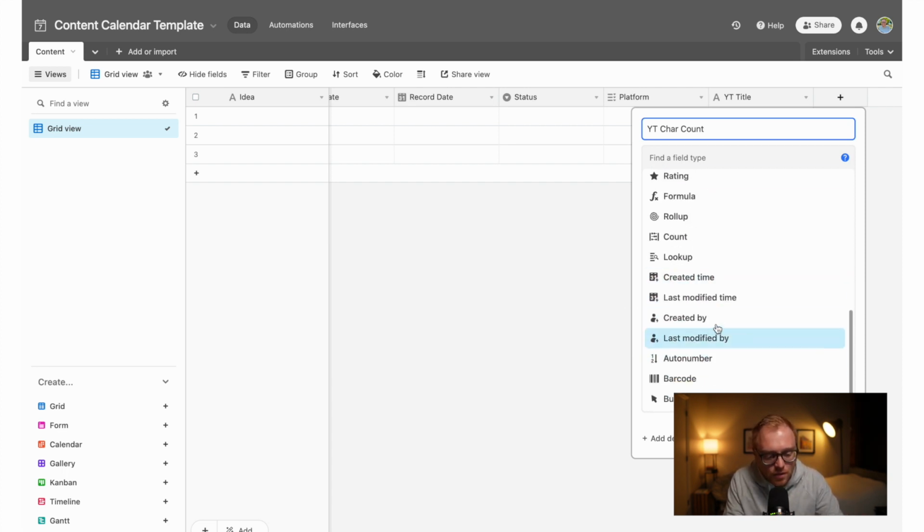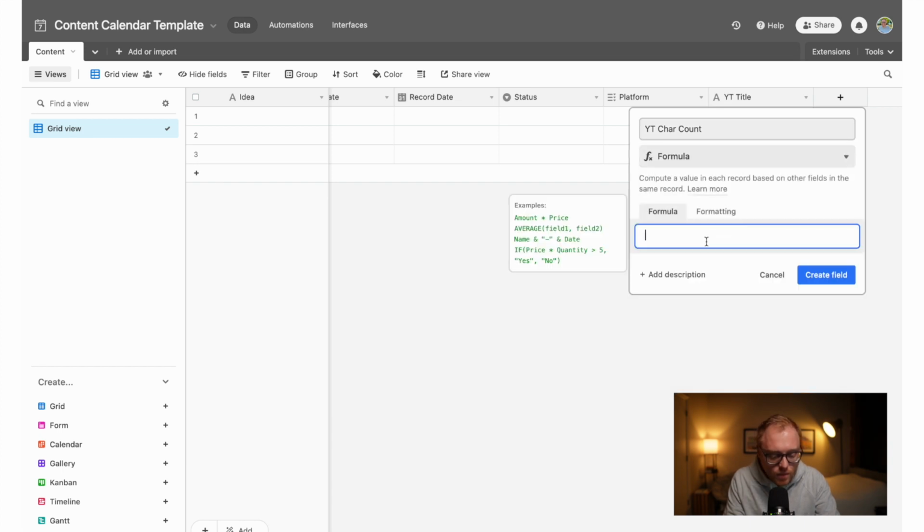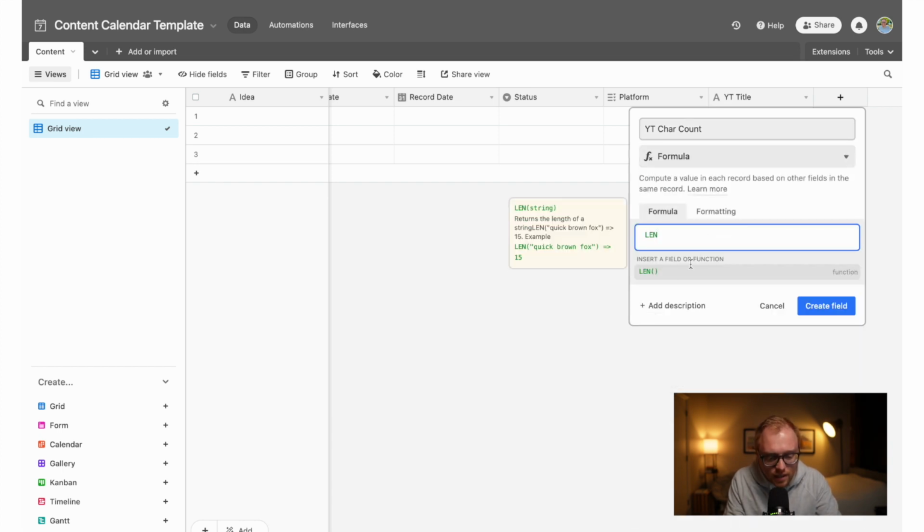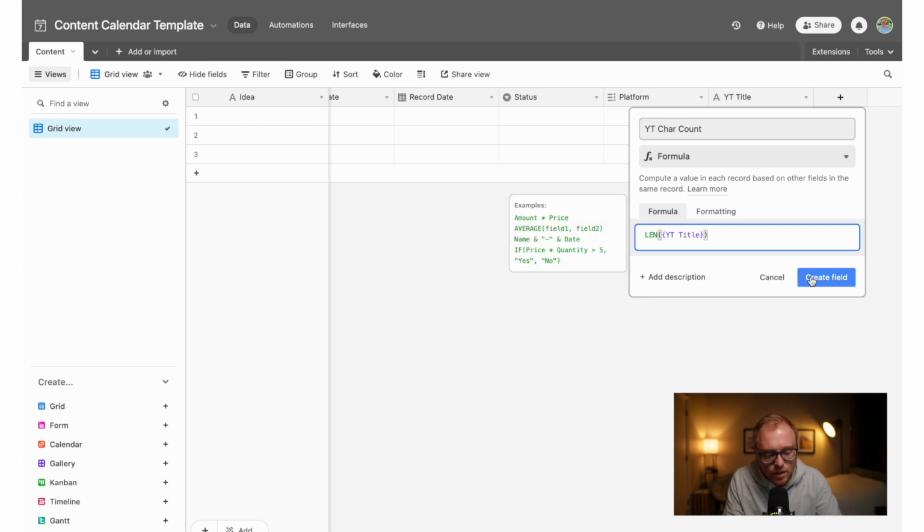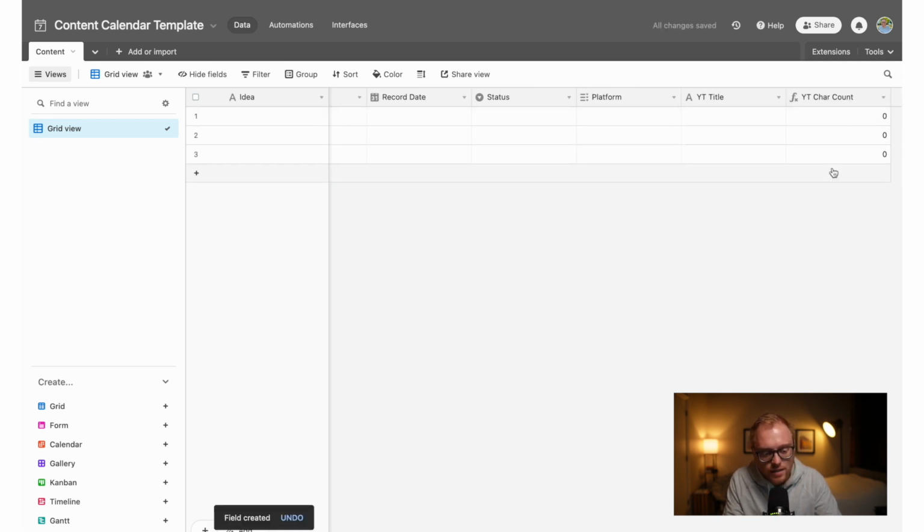To do that, you have to create a formula field, and it's this length function here. So if I do LEN, and then the YT title, close the parenthesis, you can see it creates a count. If I type "hi world", you can see it updates the character count in here. It's a little slow, but it works.